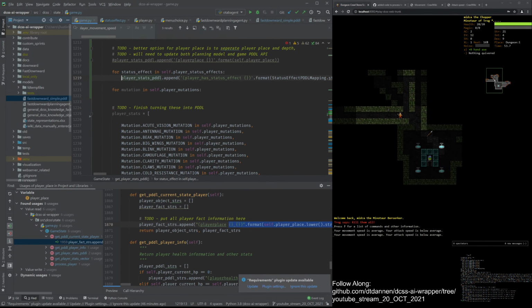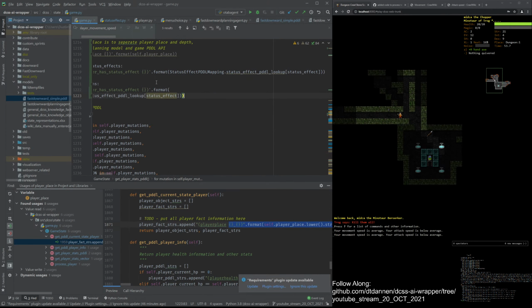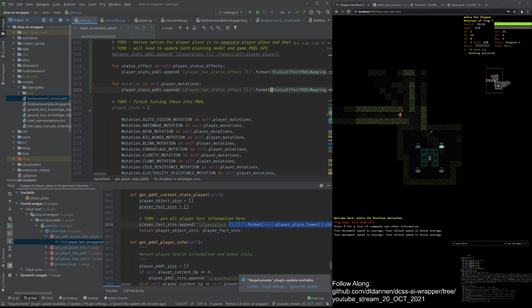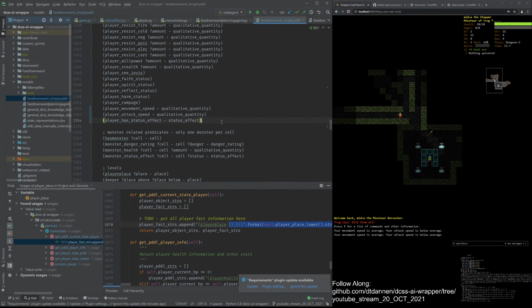No. Why did that? Okay. Oh, it put it on 2 lines. Okay. I think we're just going to add a player has a mutation. Go back, make sure this is in the model.